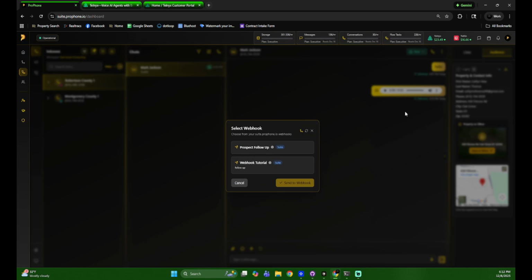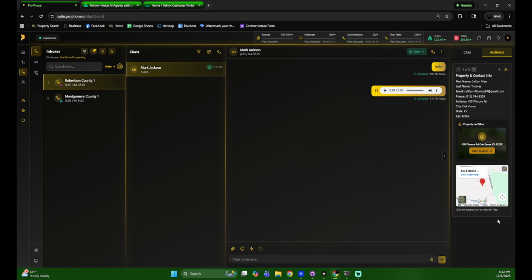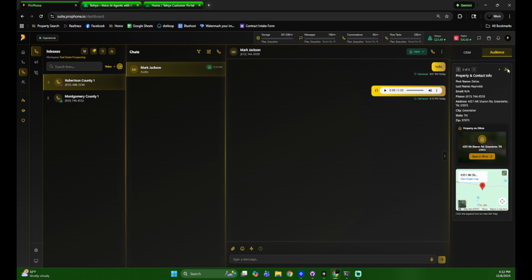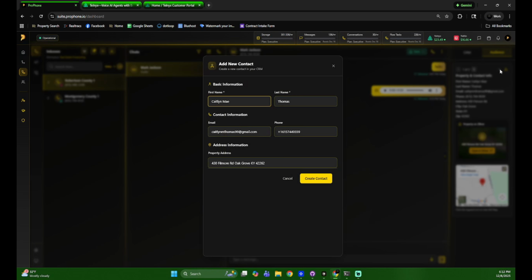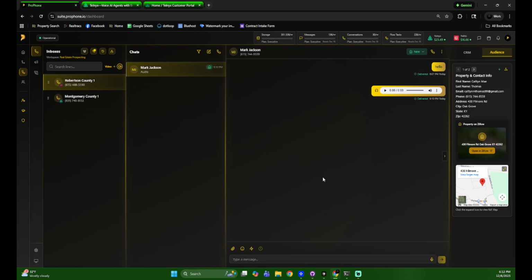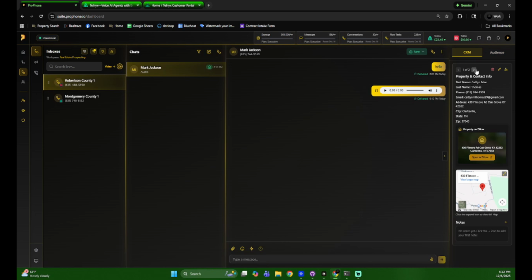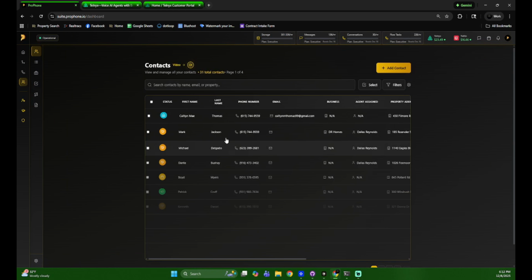If I click webhook and send data, it's going to send the currently selected contact's data. If I click on webhook with this one, it's going to send that one. I'll show you the same thing. We're going to go ahead and add a contact to the CRM by clicking on this plus button right here. Click add, create contact. It created the contact in the CRM. If I go back over here, now I will see two. Okay. And we can go verify that here in the CRM itself.